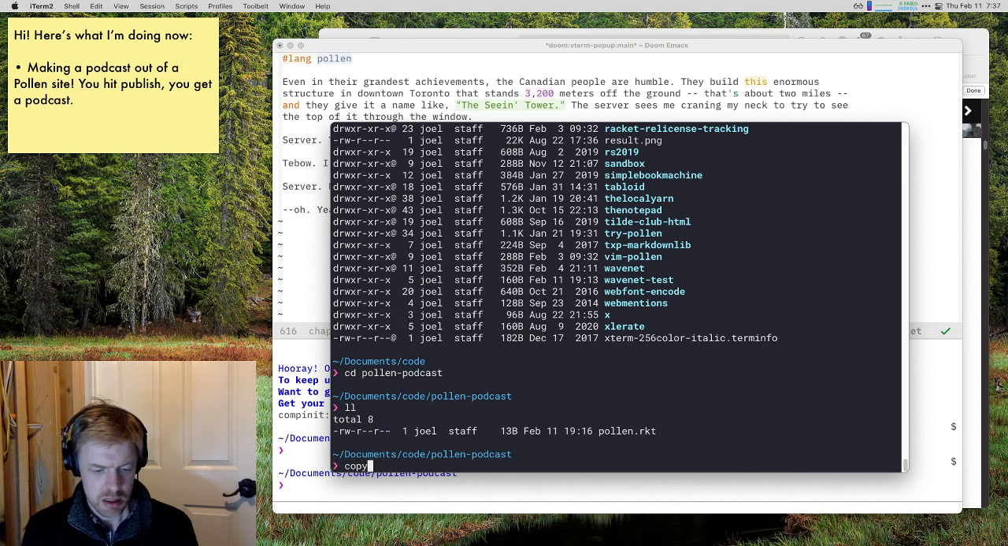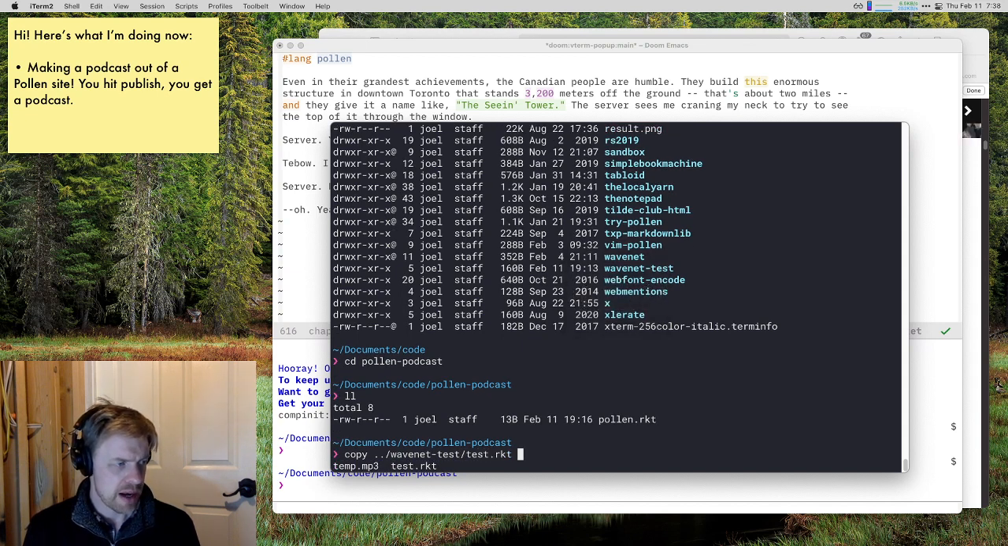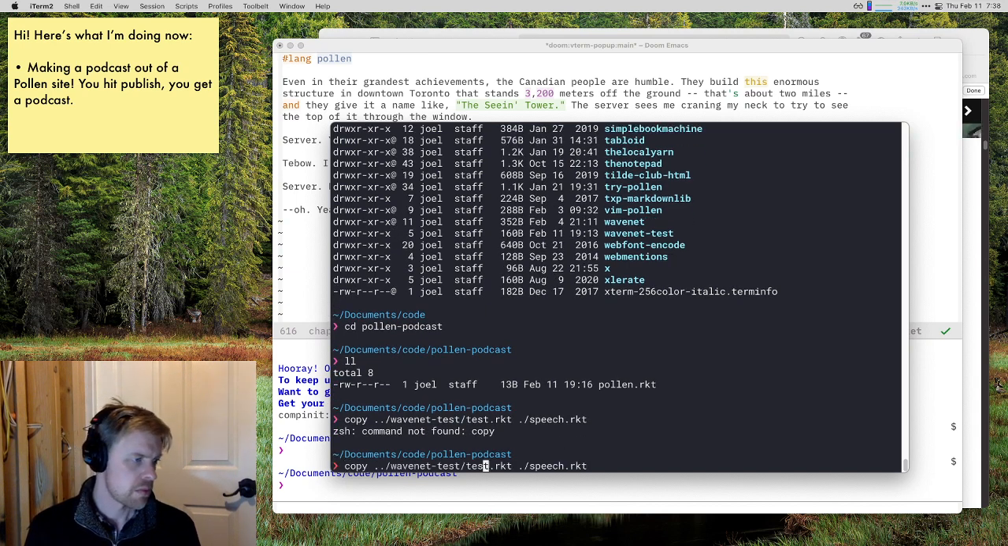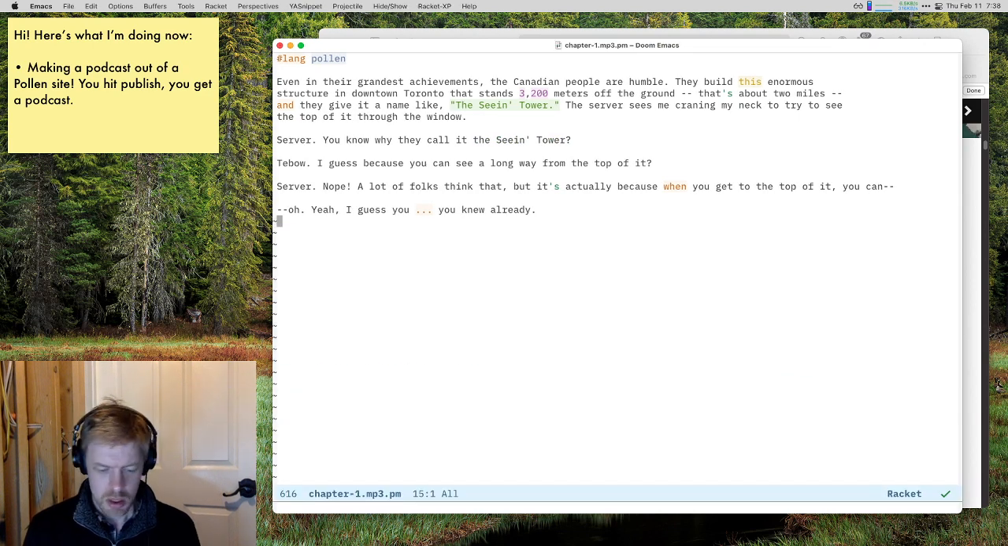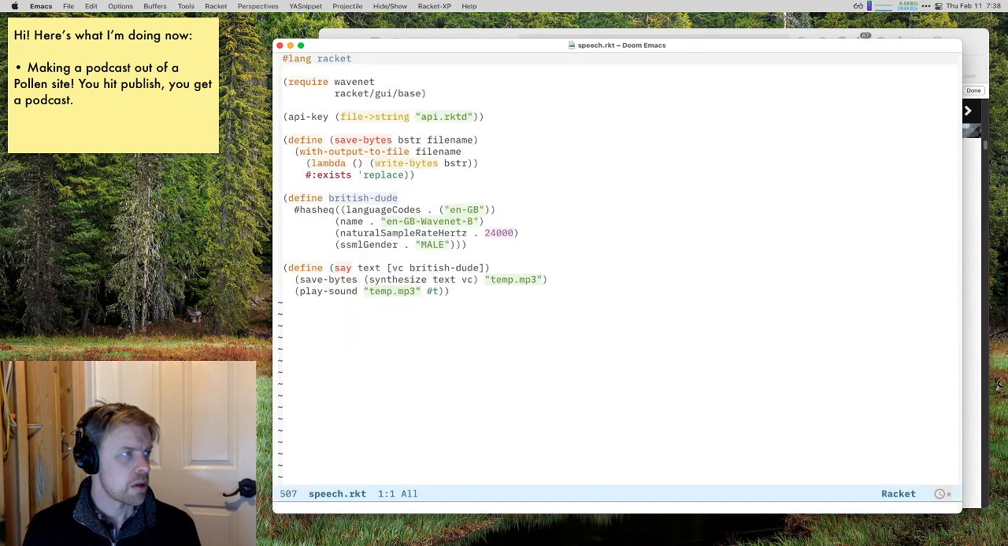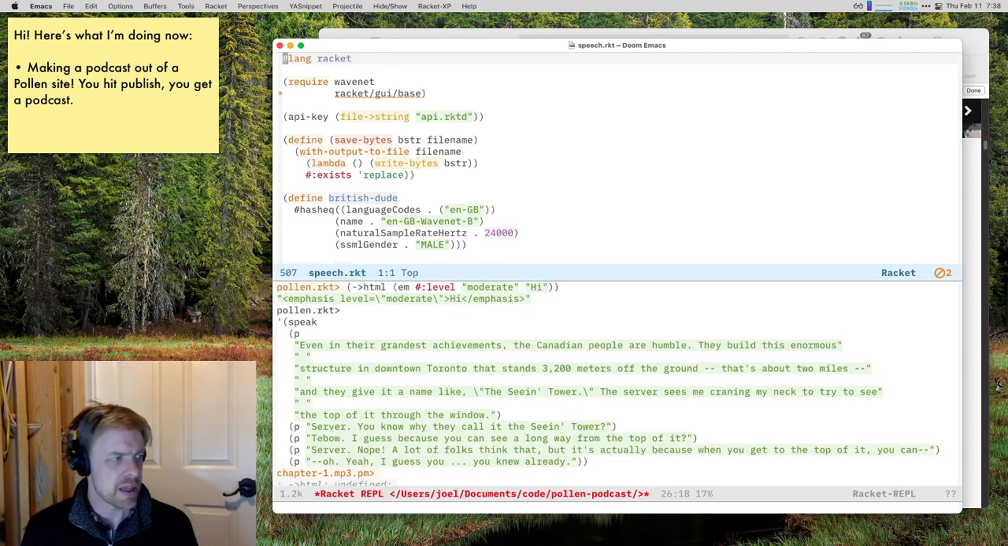I'm gonna copy the test.racket to here, and I'm gonna call it speech.racket. Oh, come on. Meanwhile, I have my other terminal back. Okay. Don't need it anymore. Okay, so this is the sample that I had before. I'm not sure I want to use the same voice. I kind of want to use a female voice for this one. And I can do that.